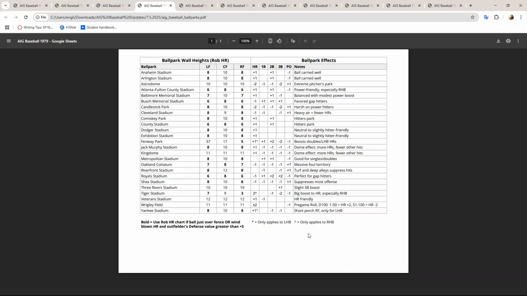Next is ballpark effects. These have been expanded and also combined. So before we had these ballpark effects here, you get a little bit of a note about each of the different ballparks. These are the ones for 1979. So you'll notice Shea Stadium and Riverfront Stadium. Some of these are older stadiums that people don't play in anymore, but this is from the 1979 season.